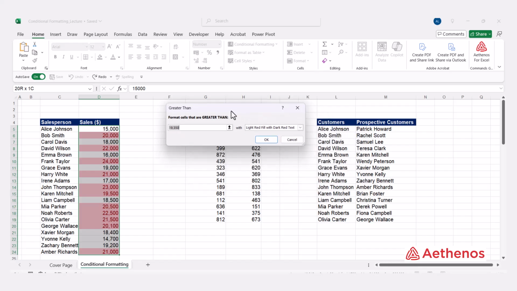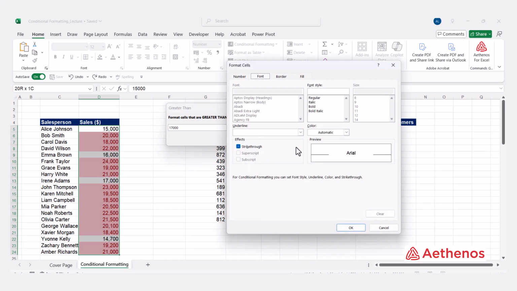Here we can say if the sales is above a certain value, for us to highlight. So let's say we want to highlight if sales are above 15,000. So let's highlight sales above 17,000. And then here we can give the highlight options. By default there are several options. If you don't like them, you can create a custom highlight format.